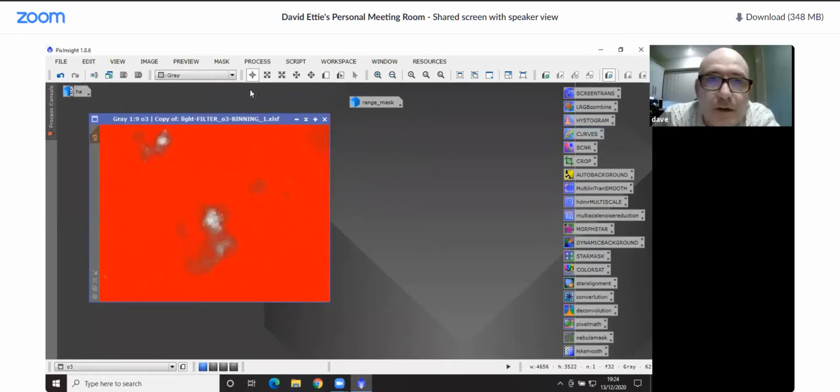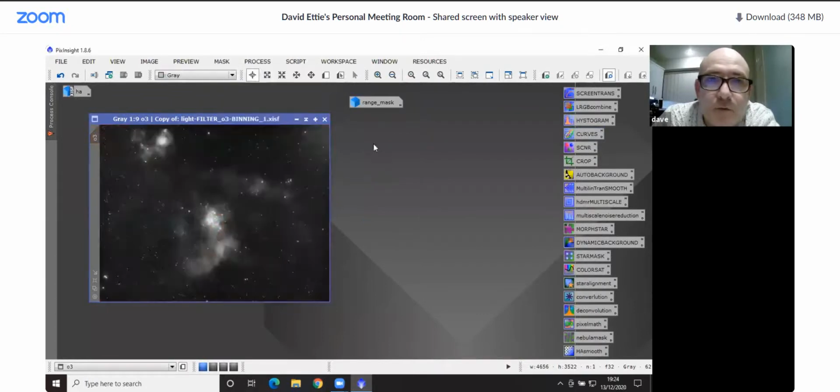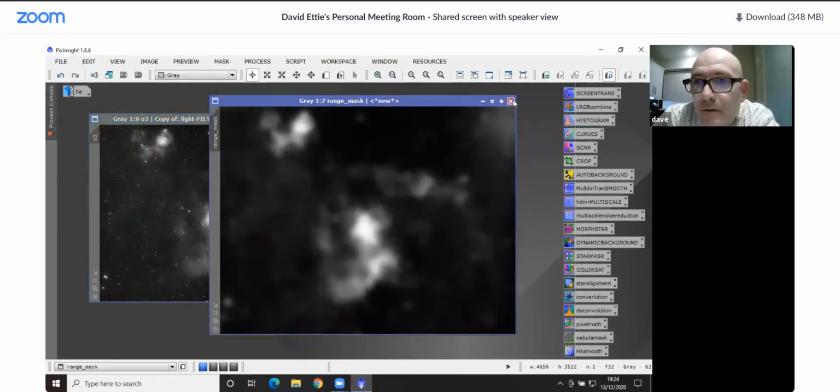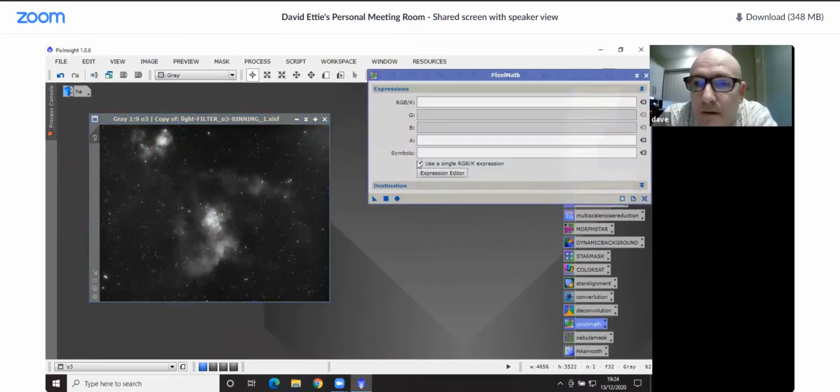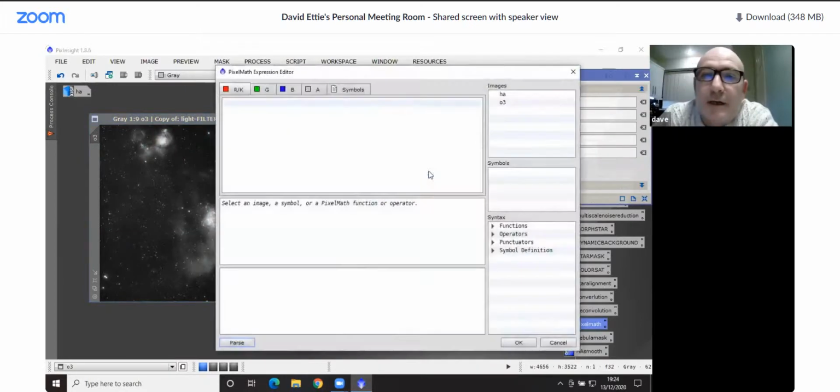Now you've got that stretch on, you can get rid of your mask. Remove mask, just get rid of that off the desktop, you don't need it. Yes, remove the mask. This is what we're working on there now. Now we're going to Pixelmath. Pixelmath, get rid of the RGB, and we're using expression editor.